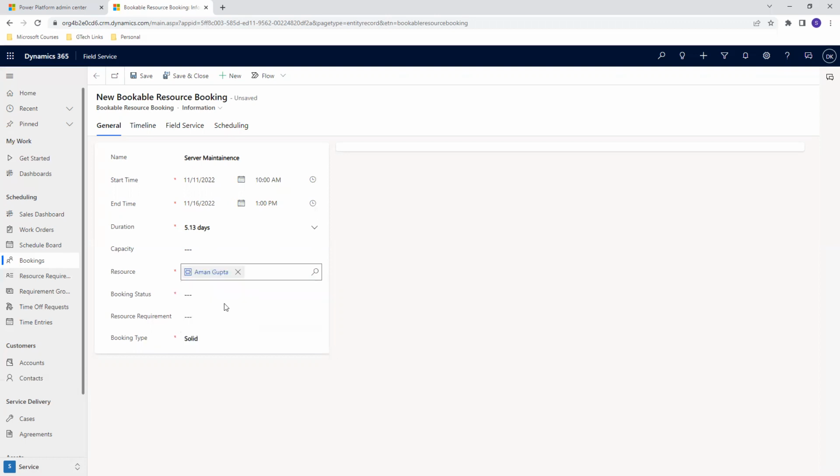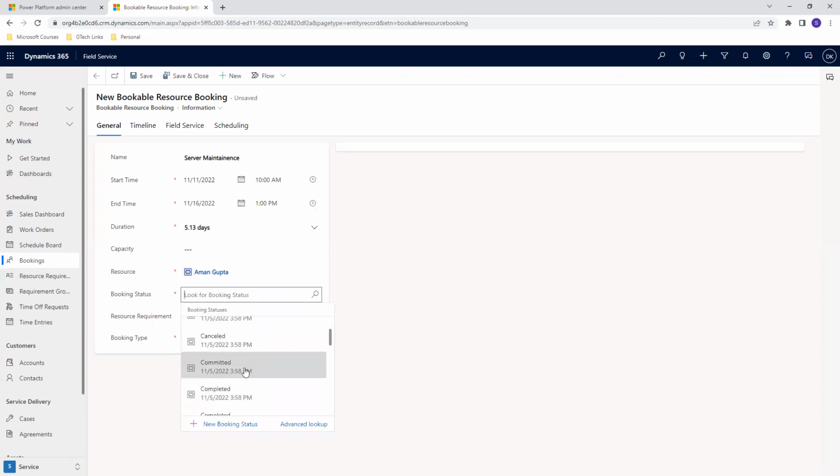I would say Aman Gupta is going to work on that service activity because he is very well versed in server administration. Then what is going to be the booking status? I would say committed, because I'm going to book Aman Gupta, then Aman Gupta will receive the notification and needs to approve whether he will be able to deliver that service or not. So the first step is to select the booking status as committed. Then, once he accepts it, the booking status changes to completed. So right now I'm selecting the booking status as completed.